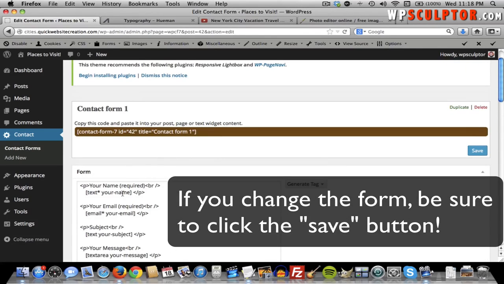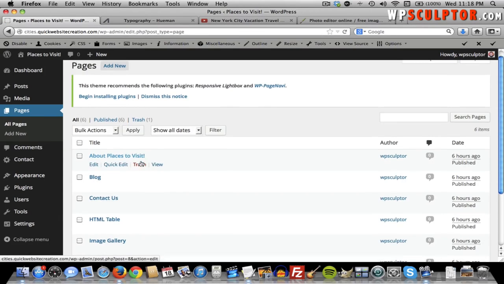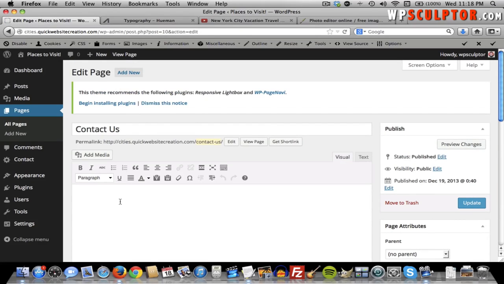Now, to add this form to our contact page, all we have to do is copy and paste this shortcode here, and go back and open our contact page up in the page editor. And all we have to do is paste that shortcode in just like that. Click on Update the Page.